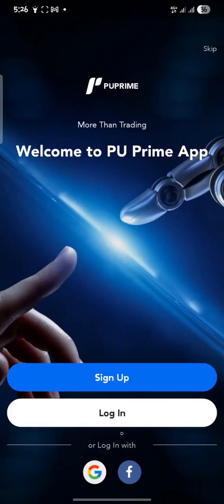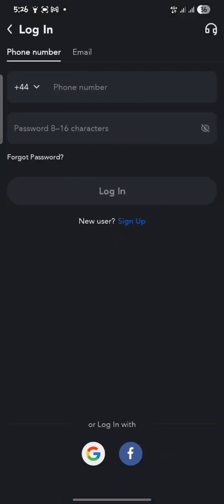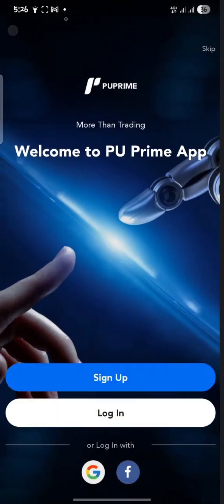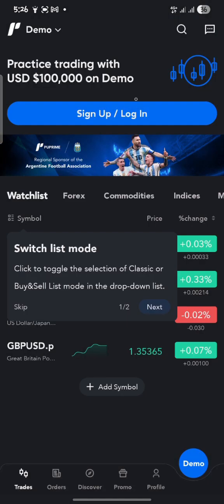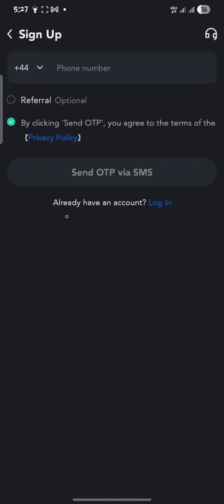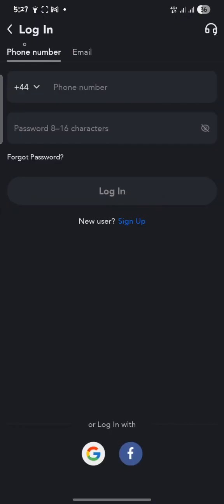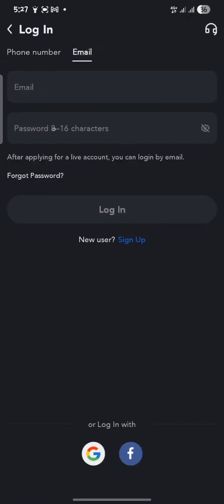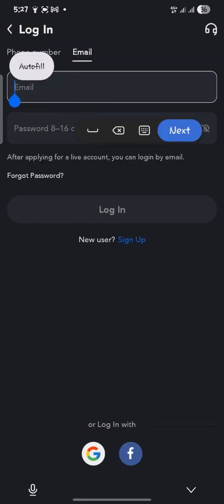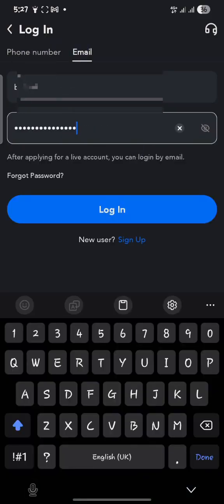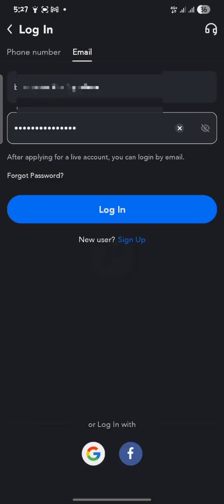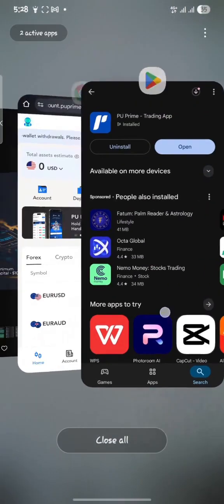If it shows you this particular page, you can click on login directly. But for some people, it might show you this page. So you click on sign up and login. At this bottom, you already have an account, so you just click on login. It will bring it here. You see it's on phone number, so you change it to email address, and then you enter your email and password. Once you've entered your email and password, you click on login. You get a code from your email address.